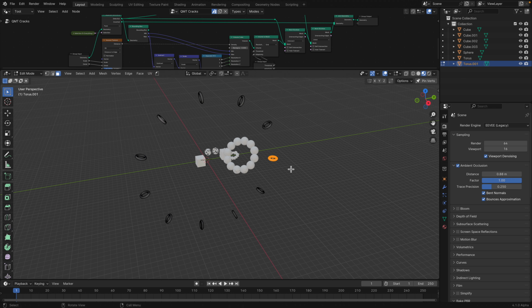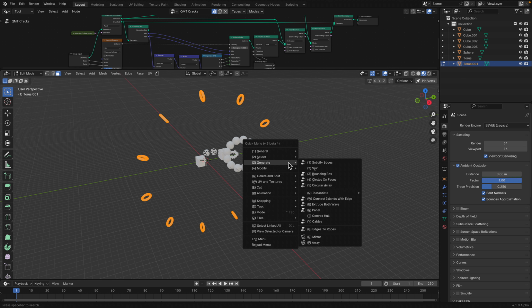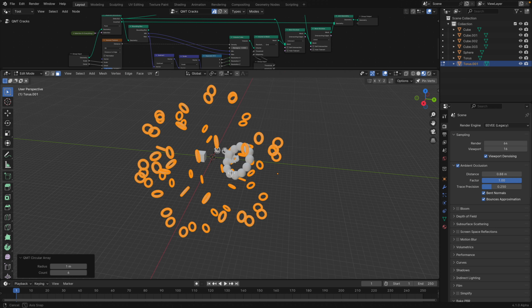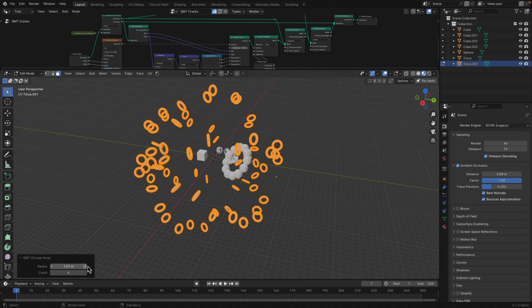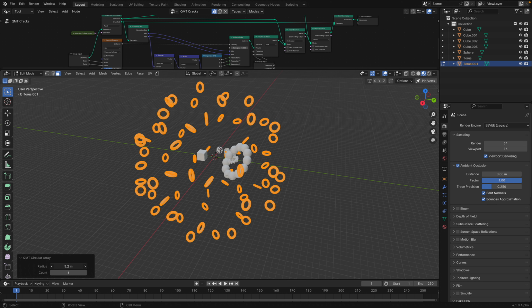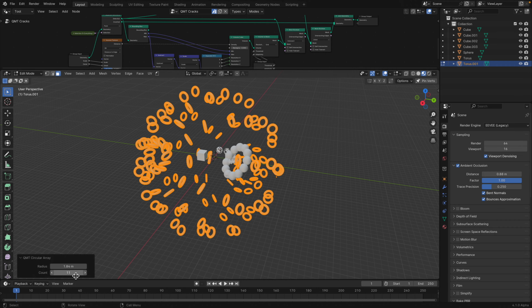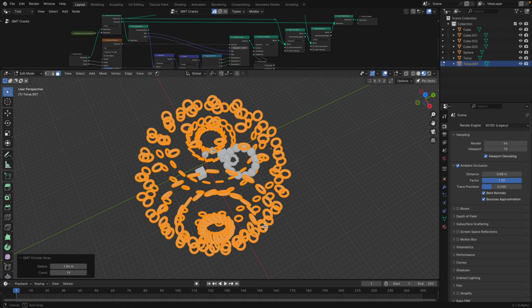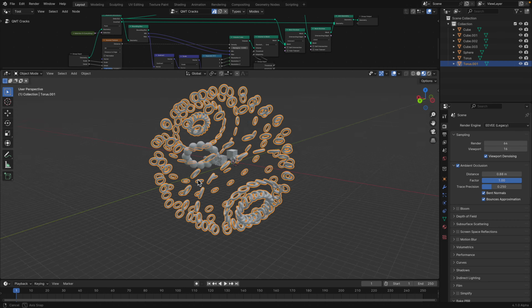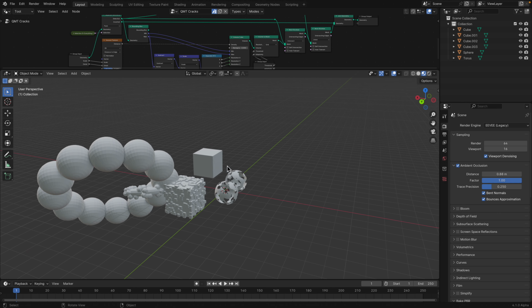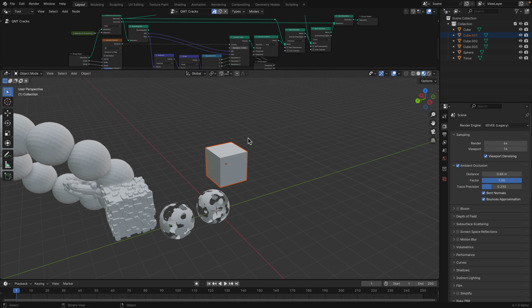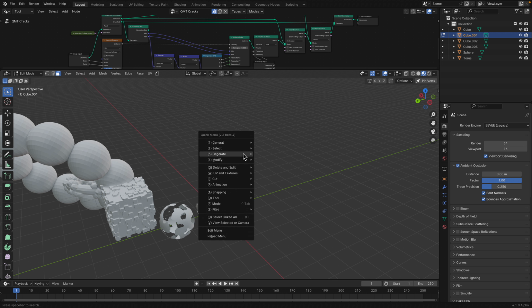And after you spin, maybe select all and you can spin again or make a circular array. Starting to become a sphere. Weird tools like that you can definitely try yourself. I'm just gonna go through a few.